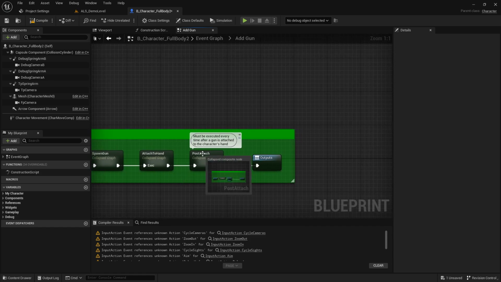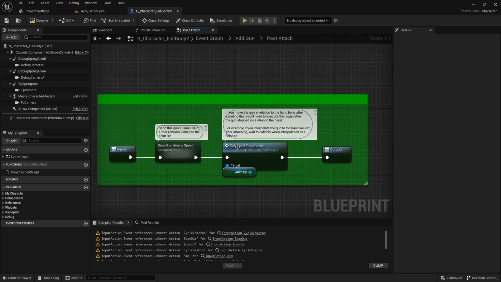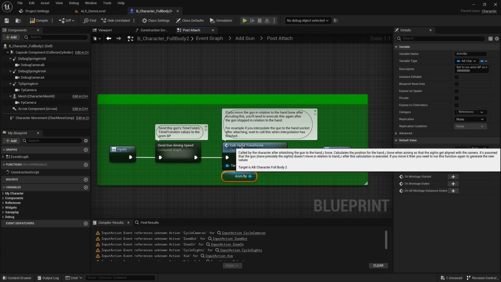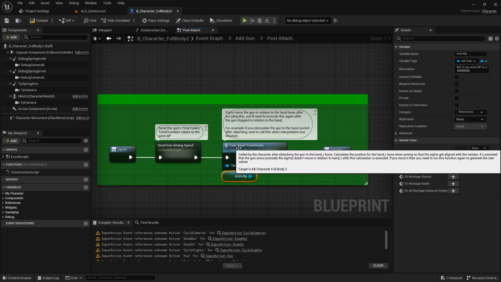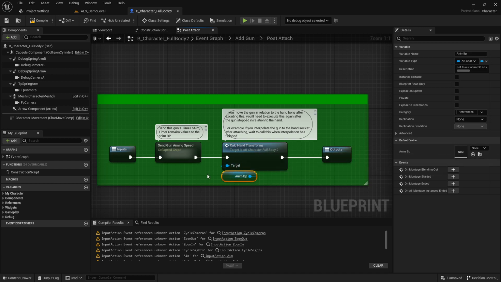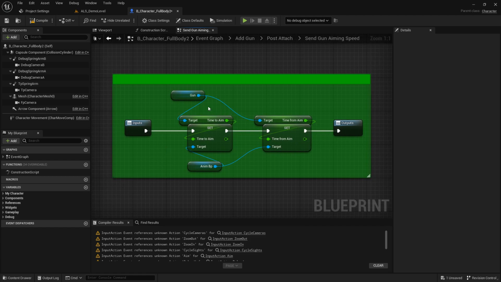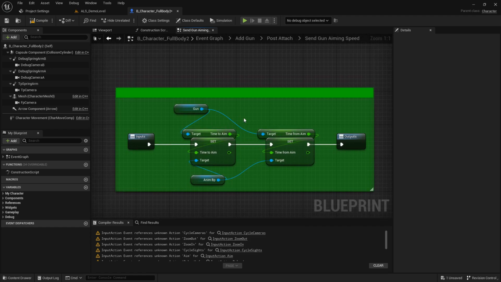And here in the post attach we have the most important call, which is a call to the animation blueprint CalcHandTransforms. This is the function inside the animation blueprint that will calculate the position of the sights of the gun, if the gun has sights. And then we are also here accessing our gun blueprint and extracting some values like the time to aim down sights and sending it to the animation blueprint to be used.